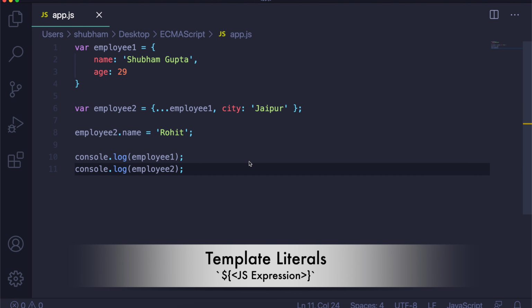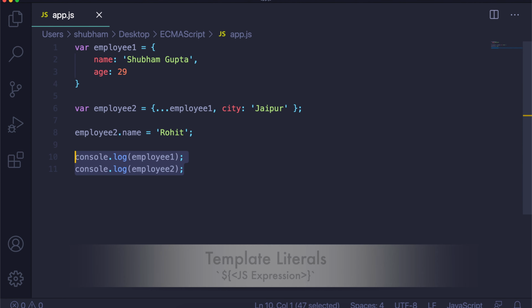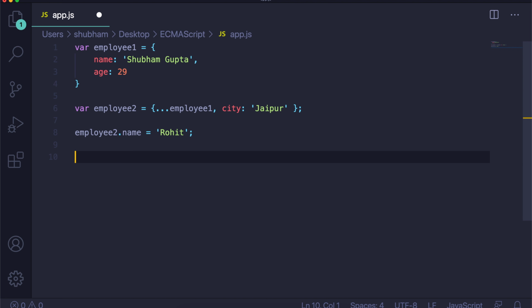Let's check with the template literals. So what are template literals? We can use a string like console.log with this backtick, with parenthesis, and we can write hello employee 1 colon, and now the name of the employee one. So we can use the dollar sign and then curly braces. Within this space we can write JavaScript expressions.